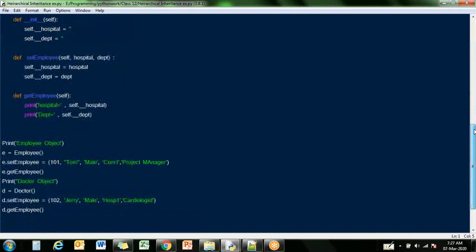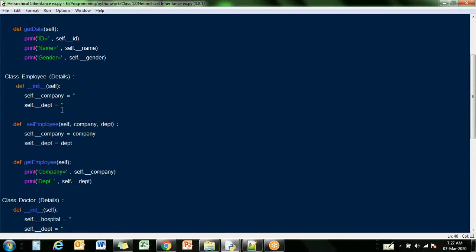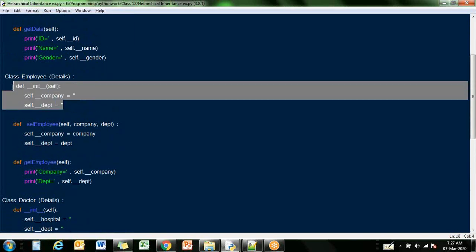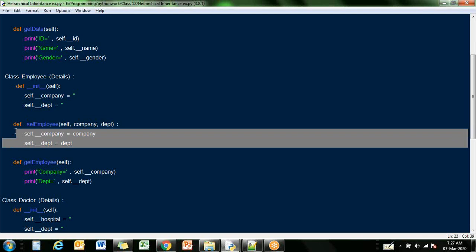Yes. Here we have first created the employee object. Since the members are private, we can only access them through the set employee method. Here if you see the set employee method, I cannot directly call the init method because these are private members I cannot access from outside. So I am calling the set employee method, and I am passing my company and department data here, right?